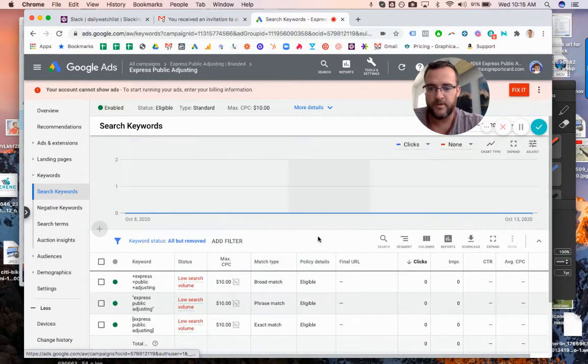All right, Express Public Adjusting. We have Broad Match Modified, Phrase, and Exact. This is what I recommend. Also, I recommend capitalizing the first letter just for best practices.